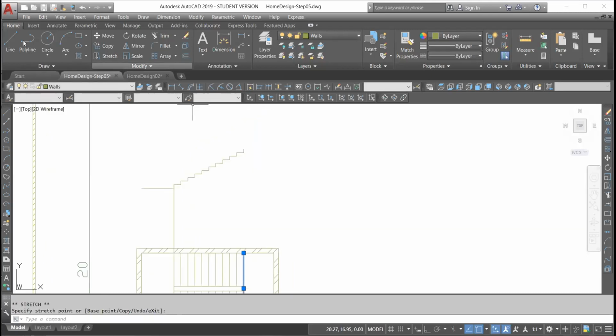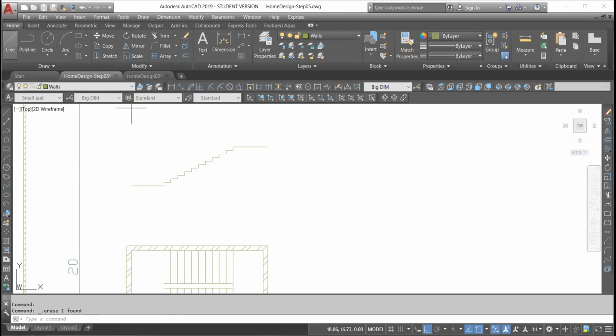Now I have to draw this slab here, which has 1.3 plus 20 centimeter the wall length width, which is 1.5. Okay, 1.5. Enter. Enter. So here, this line here must arrive till this point. Now this is the first side of stair.